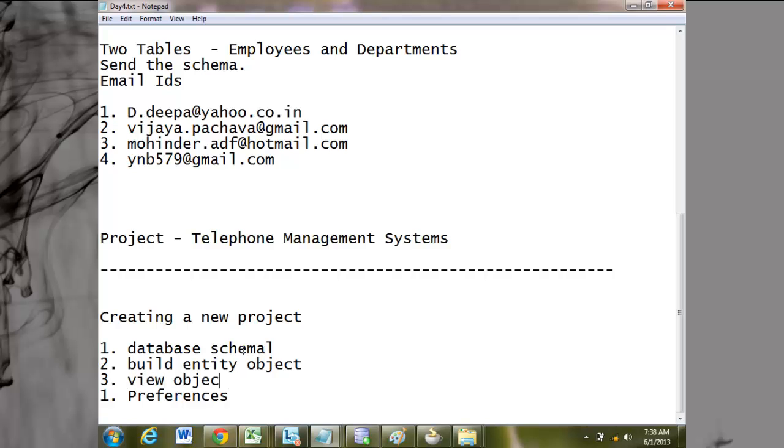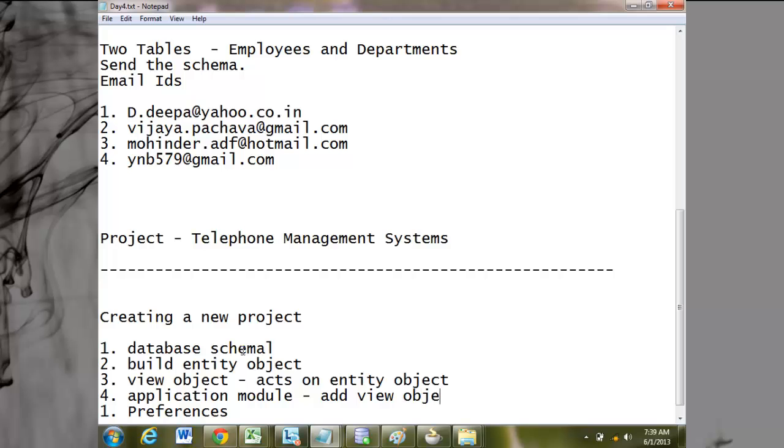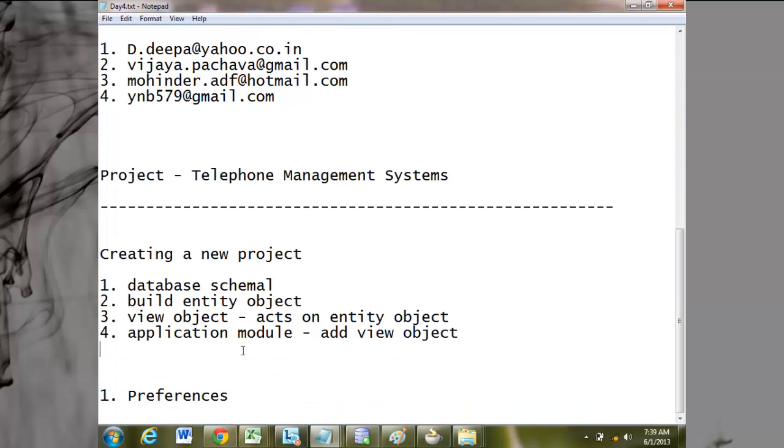And next, after that, what do you have to do? View object. And what will the view object do? It acts on the entity object, because now in the middleware the entity object is the table. And next one, what do you have to do? Application module. These are the steps you need to do. In the application module, you have to add the view object. You have to register the view object in the application module, because the application module is the container for view objects. Now this is done.